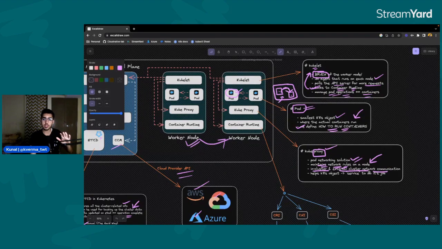Plus, all the external cluster communication is also done through Kube Proxy. For example, if your worker node needs to talk to a third-party application or a third-party component outside your cluster, that will also happen through Kube Proxy because it maintains all the IP tables, right? The IP addresses and the component's name inside it. So it maintains a kind of a table for that.